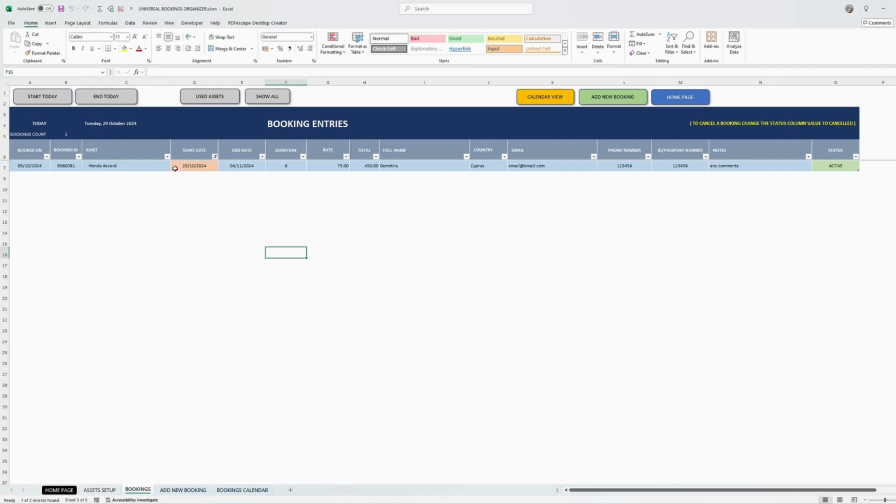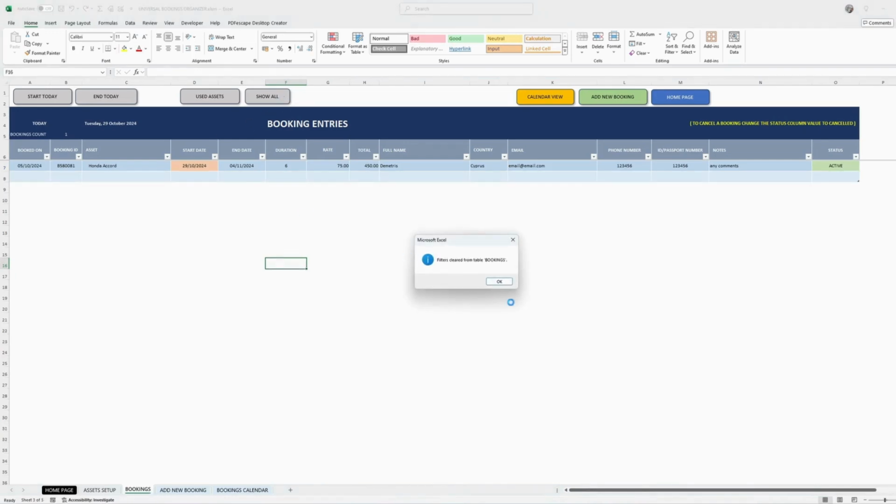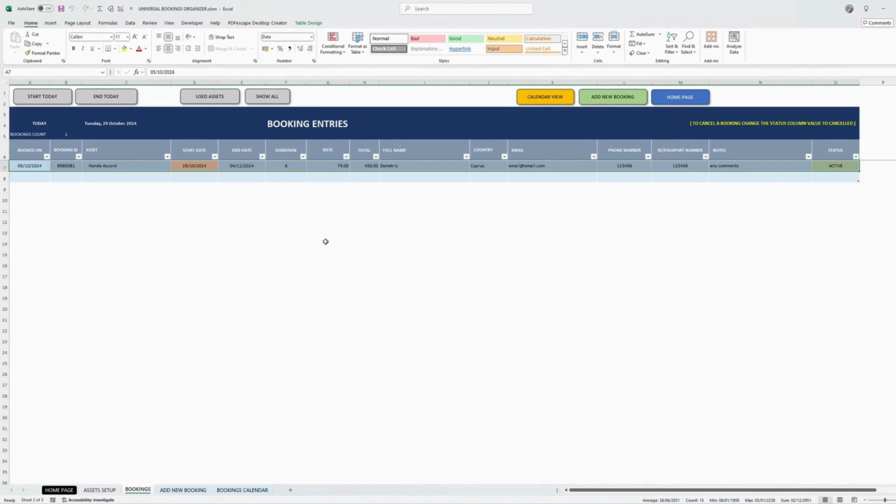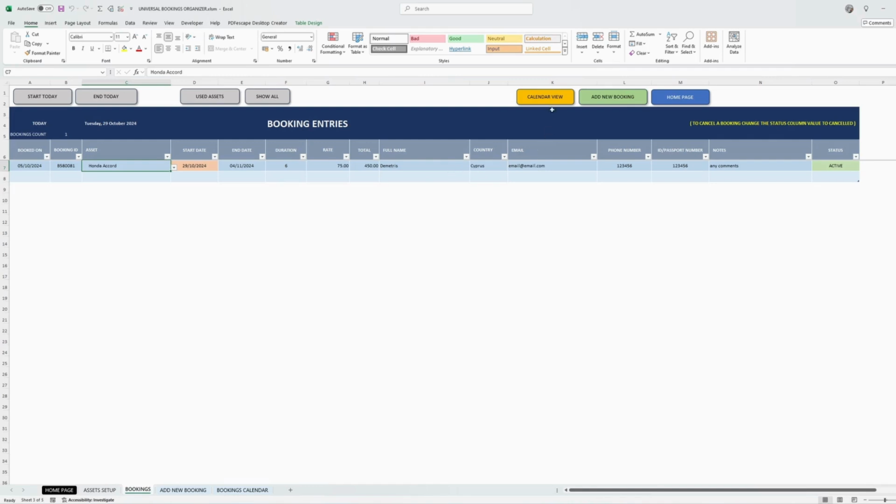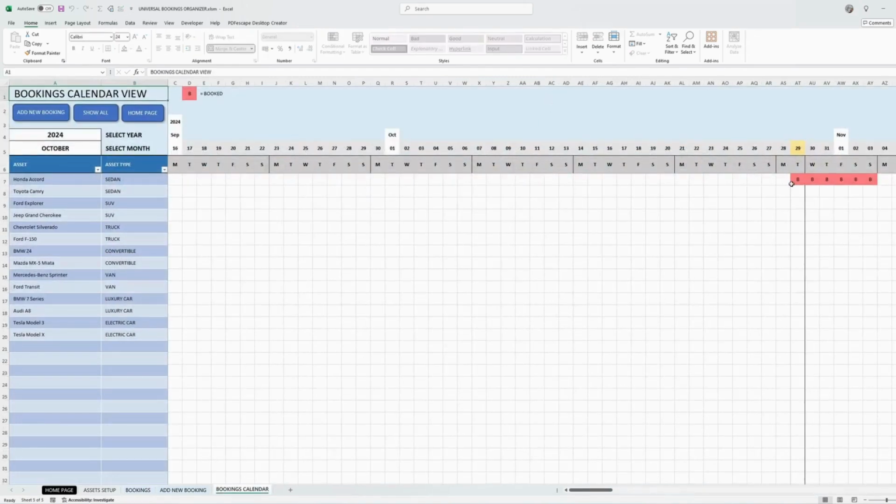Or if these were apartments, the assets that are checking in today. Click on the show all and this will clear any filters. Of course, we only have one entry at the moment, and if we go back to our calendar view, either from here, calendar view, you can see our booking has already been recorded and shown in the calendar.